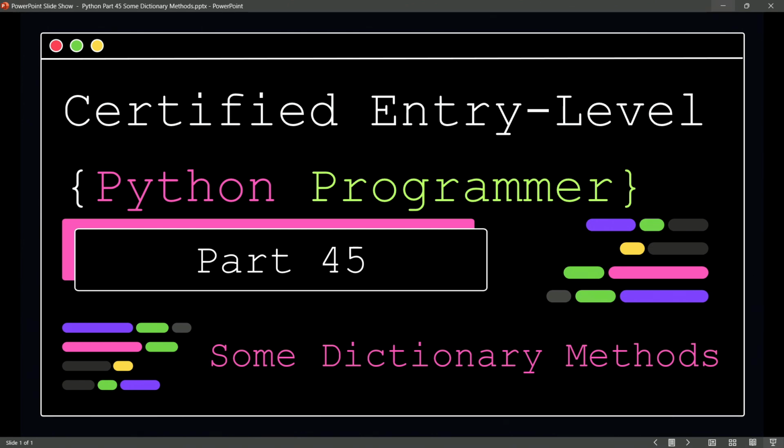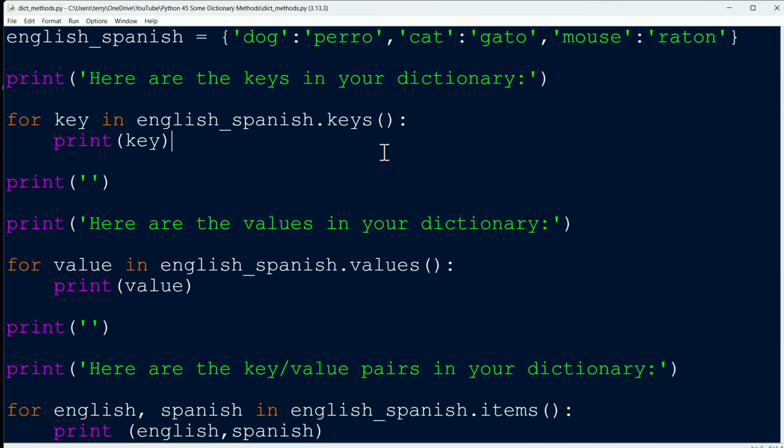Remember, we said iterating through a dictionary is not something that you do directly because a dictionary isn't a sequence like a list or a tuple, but as we're about to see, we can easily move through these dictionary objects, and we can do it a couple of different ways. All right, well, let's take a look at our example.